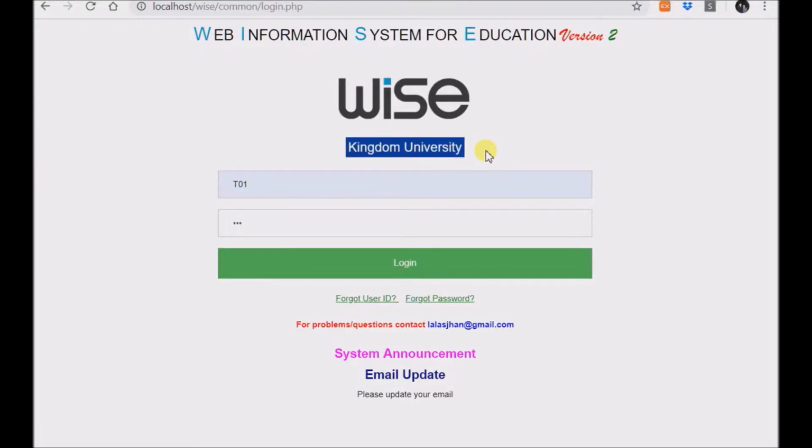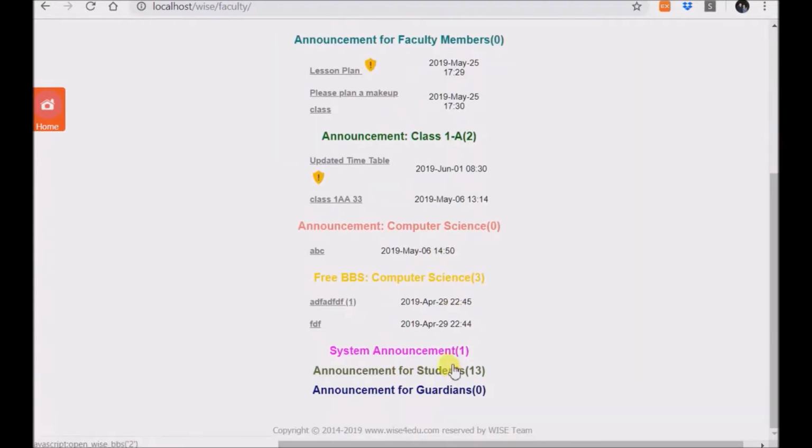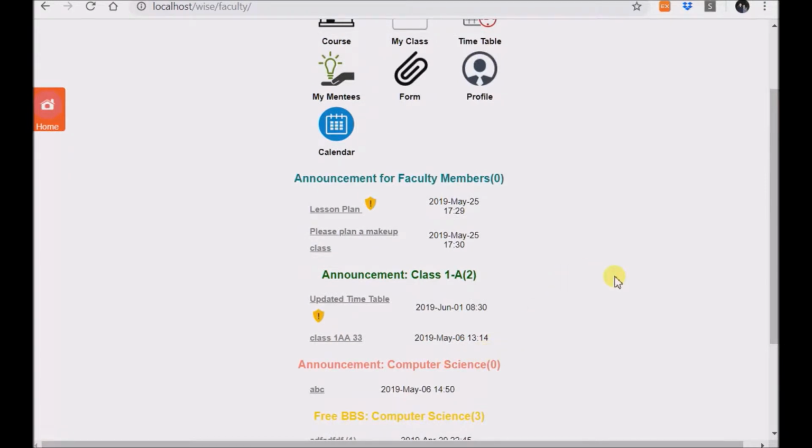In this video, I will explain the newly added feature Announce for Class, which will enable communication between a homeroom teacher and students and guardians. Let's log on using a teacher's account, which is a homeroom teacher's account. Because it is a faculty member's account, it will show announcements for faculty members and some other BBS information.